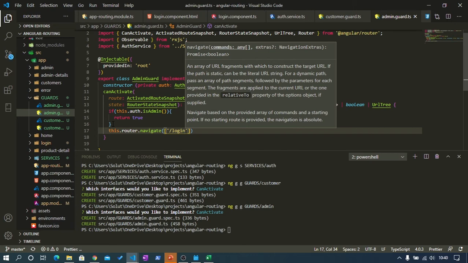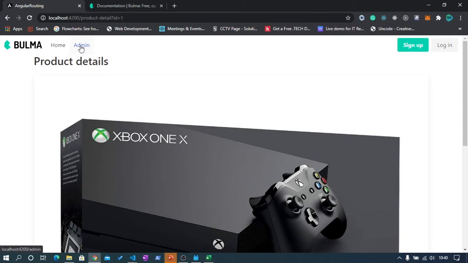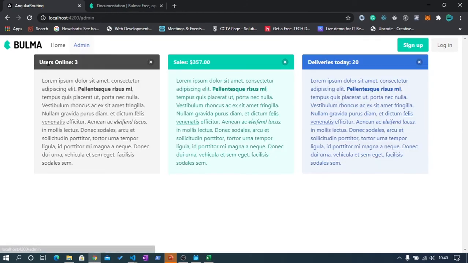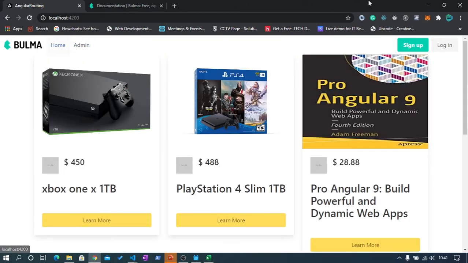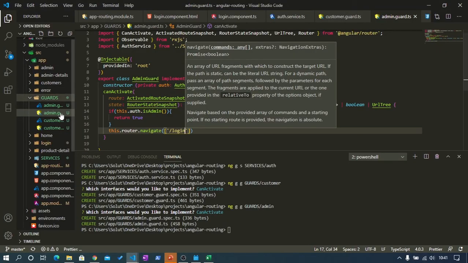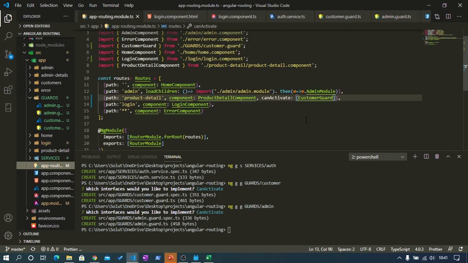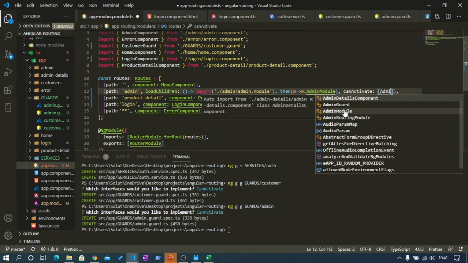It's a very simple way of doing it. What you're trying to do is make sure that you need to be admin to see the admin page. I know the admin page is still working, so let's create a guard for it. Let's actually add the guard to the route. Let's go to app routing and say here where the path is going to admin, at the end, we need to say can activate admin guard.